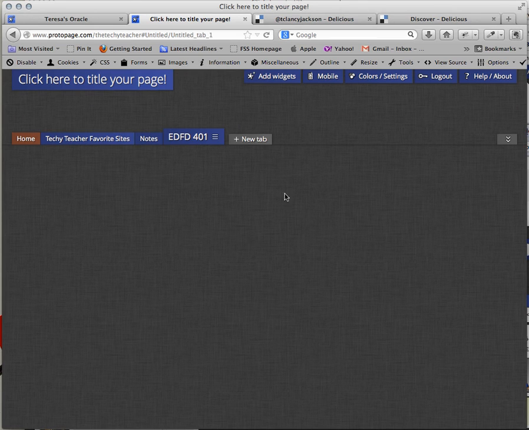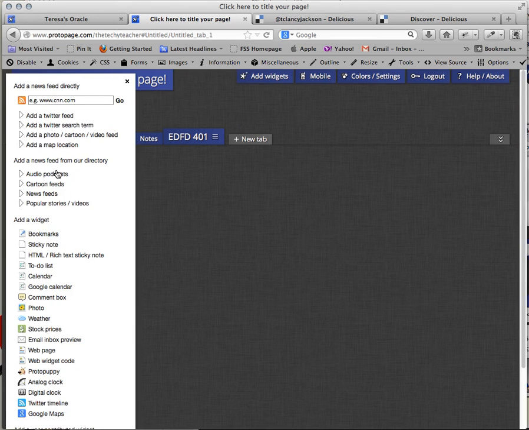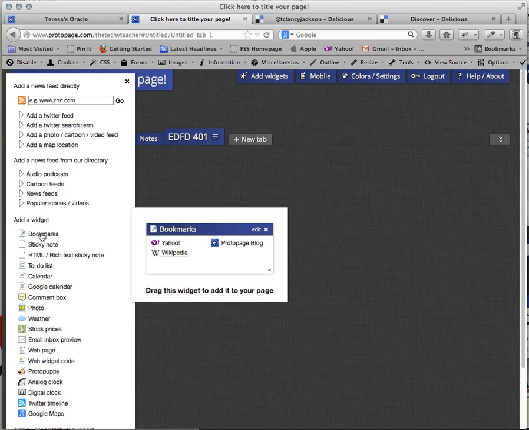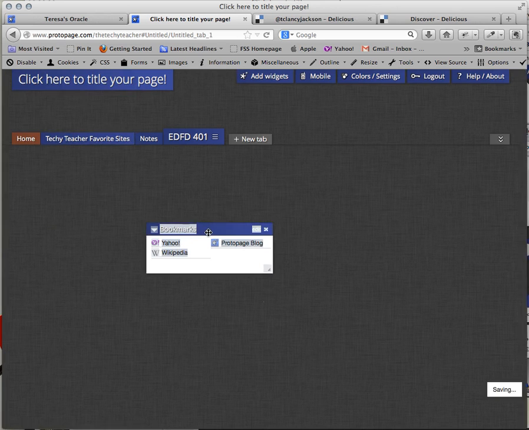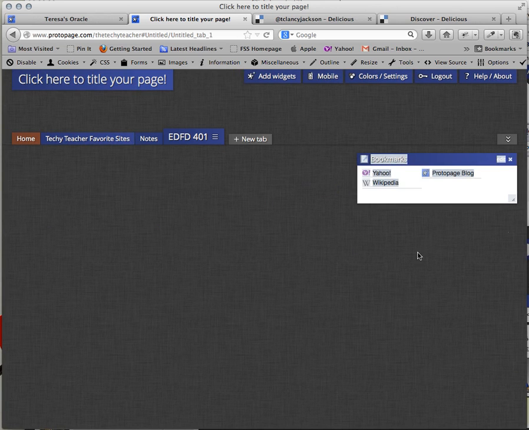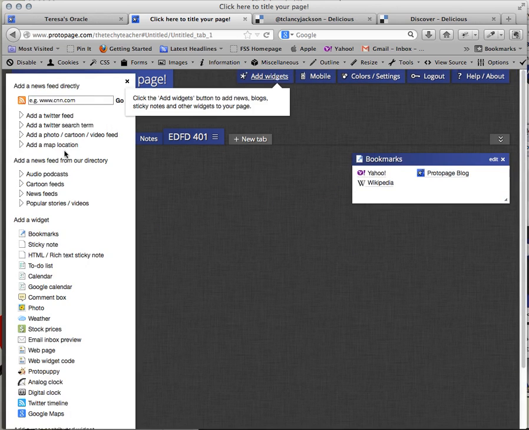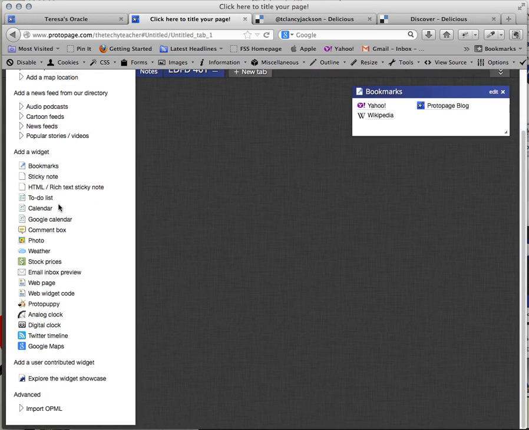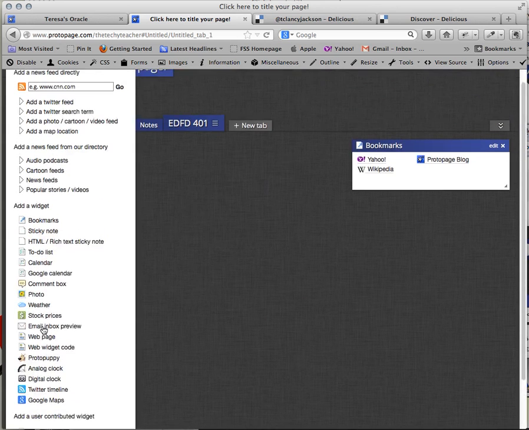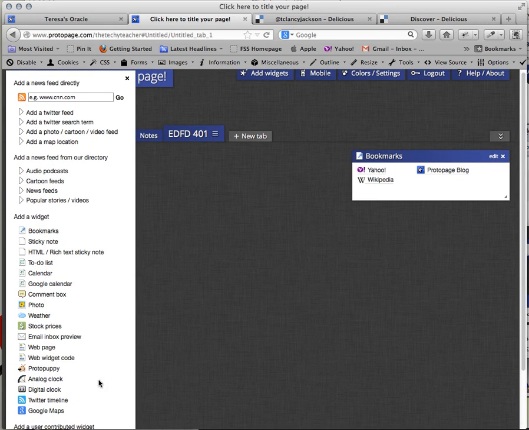Now to get that bookmark widget, you go up to Widgets and you'll click on Bookmarks, and it'll get this, and you drag that onto there. And you can do that as many times as you want. And there's all these different options too. So if you want a photo widget, you can drag that over.